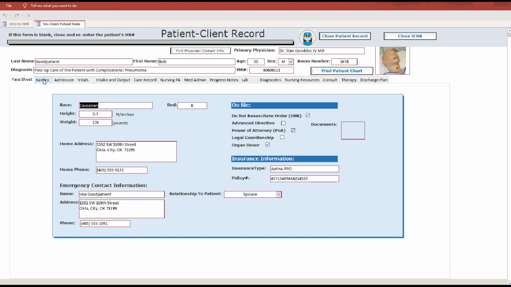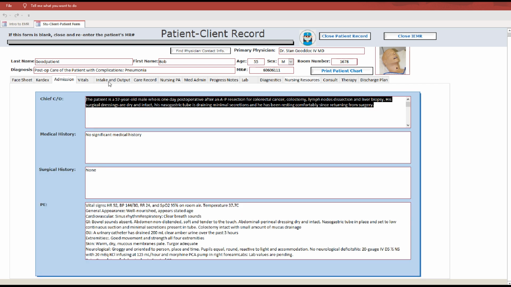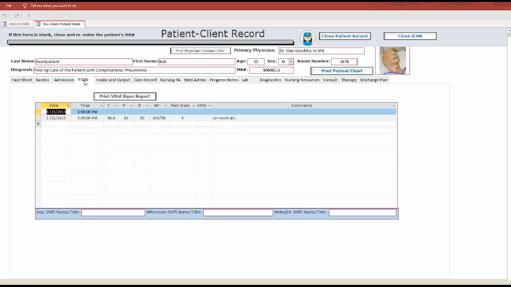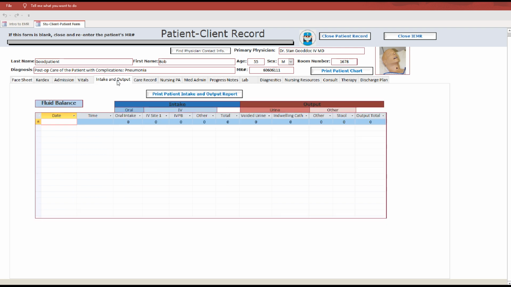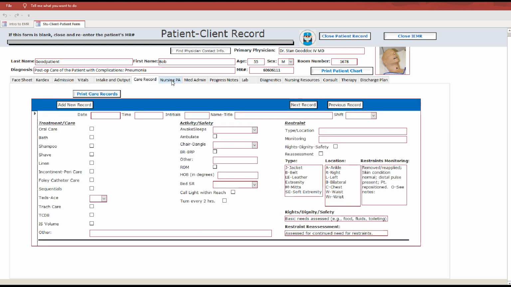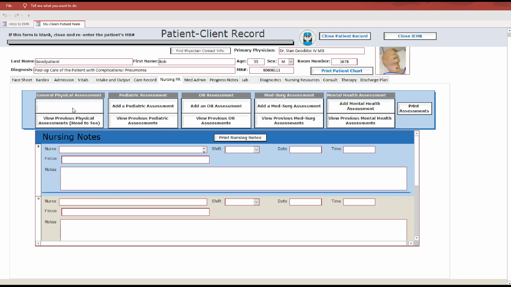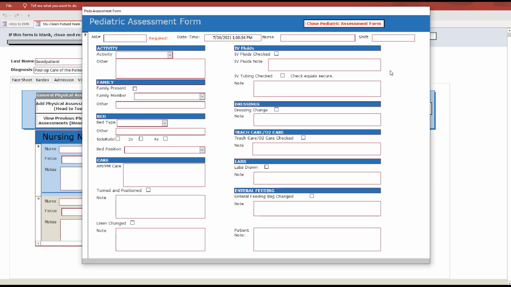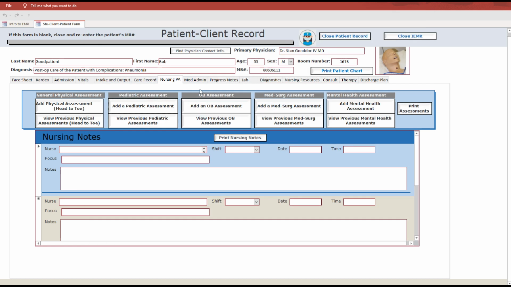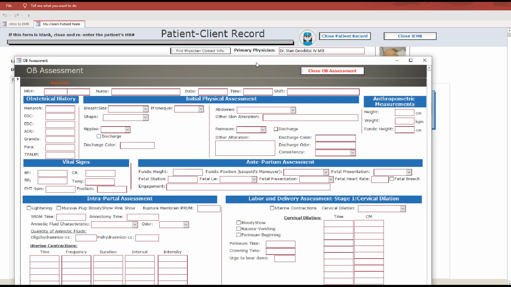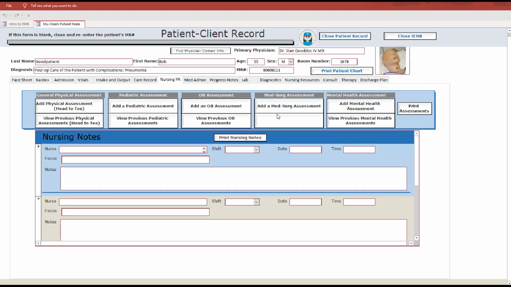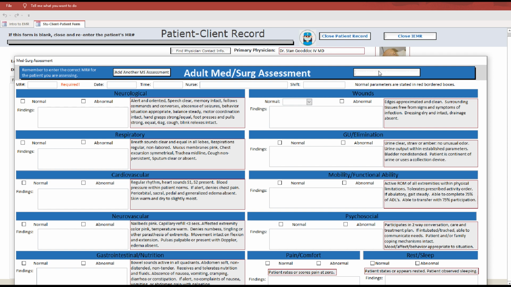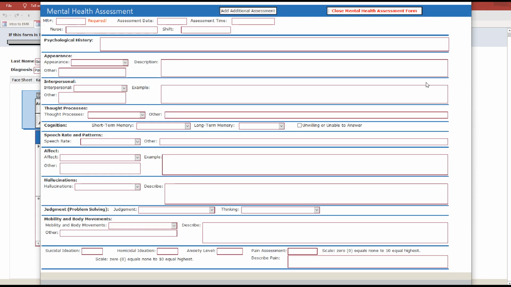So here we have the face sheet, the cardex, the admissions information, the vitals, which students can go in and add when they've taken vitals, intake and output. Again, that's where the student can edit that. A care record, the nursing physical assessments. We have a head-to-toe assessment, a pediatric assessment, an OB assessment, a med-surg assessment, and a mental health assessment.